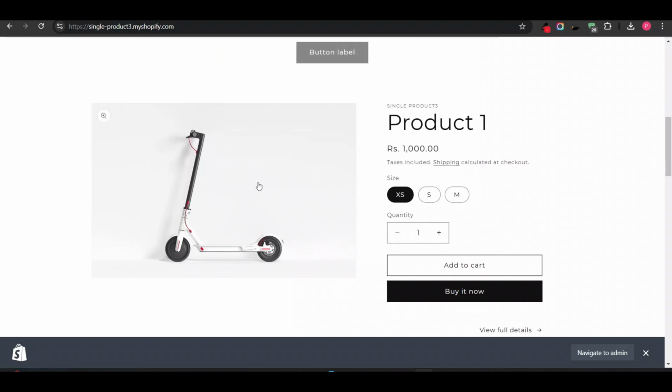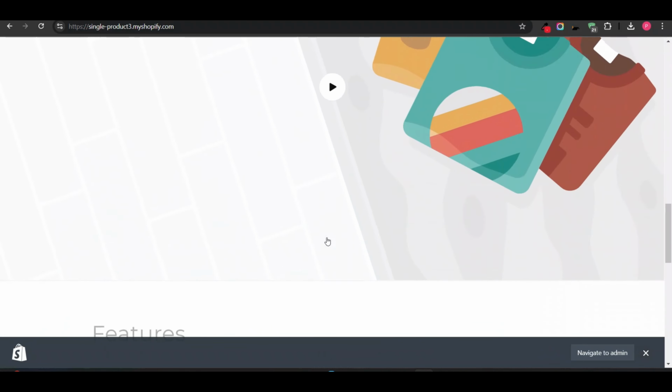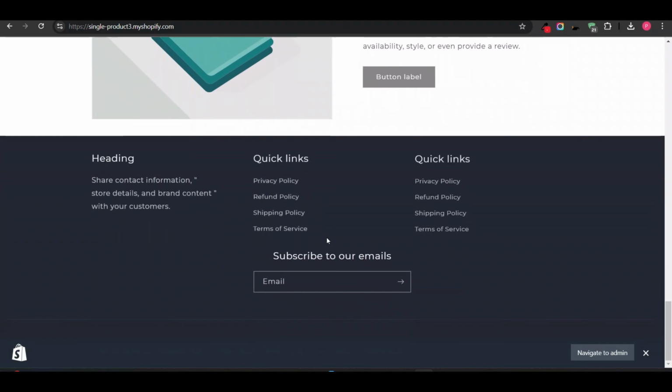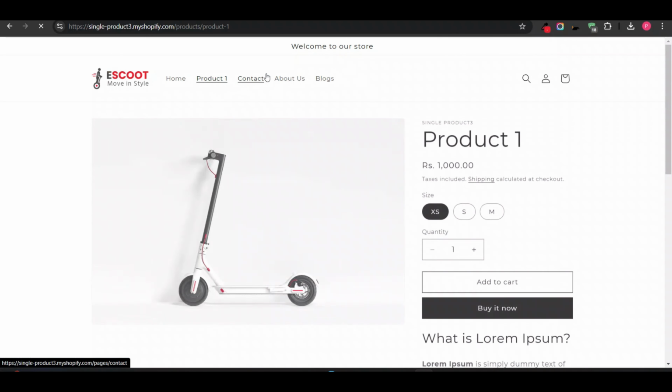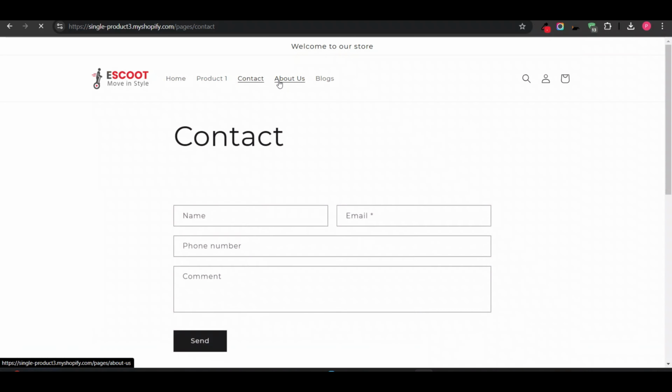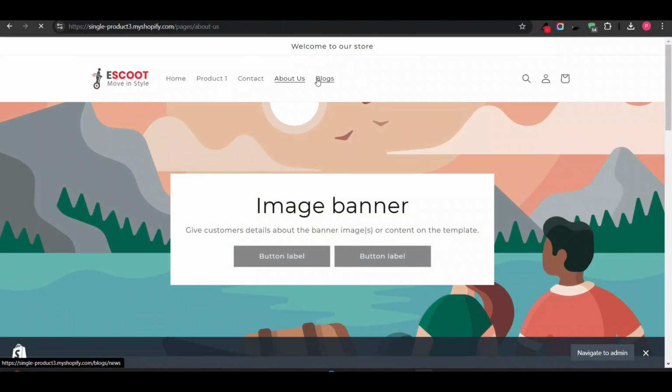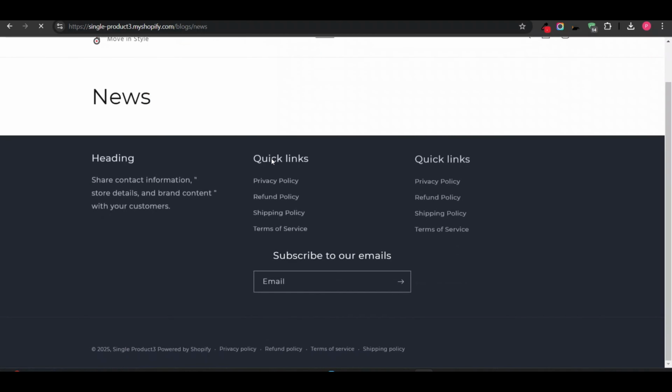Now, if you don't want to show it here, you can remove it. Then there's a video section. Then there's features, image, text. This is a very basic layout. From here, you can directly open the product. The contact us page is here, the about us page is here, then blogs. If any blogs are added, they will be shown.